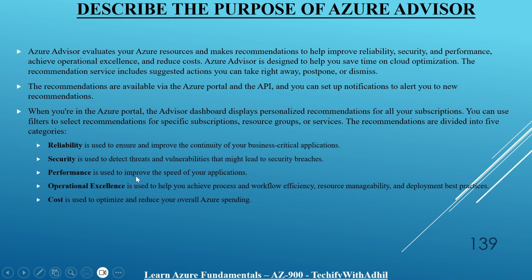Performance is used to improve the speed of your applications. Operational excellence is used to help you achieve process and workflow efficiency, resource manageability, and deployment best practices. Cost is used to optimize and reduce your overall Azure spending.